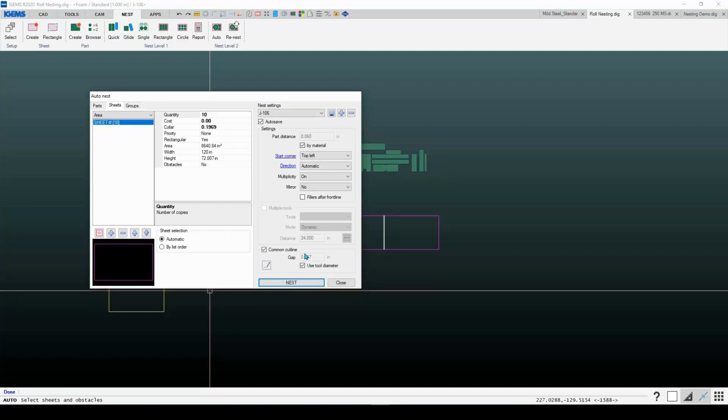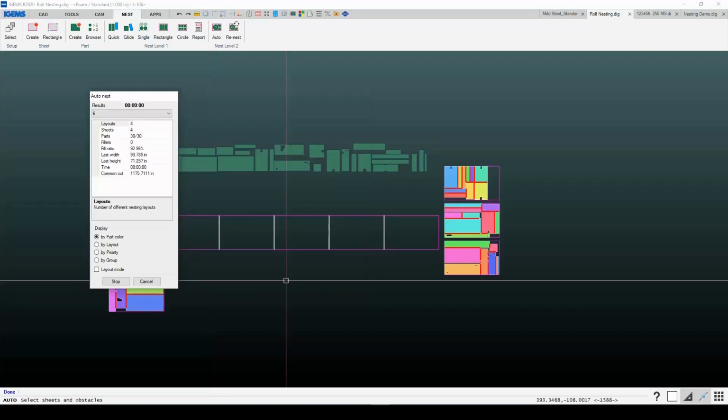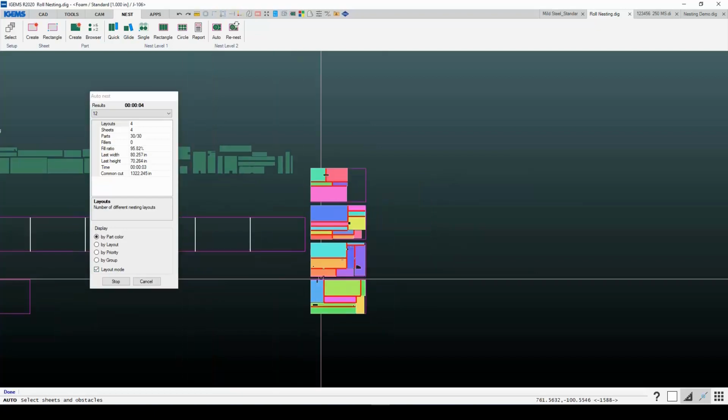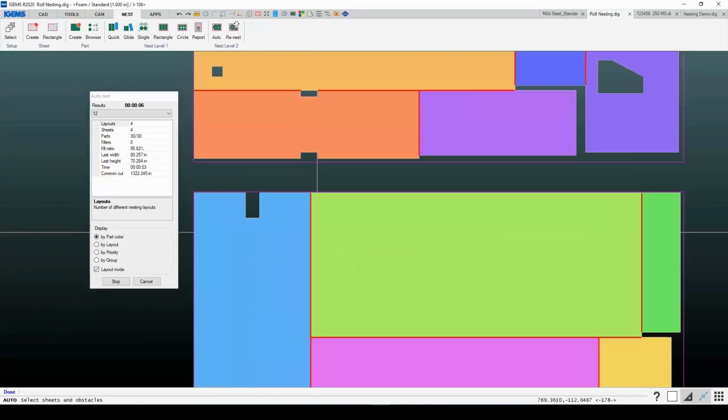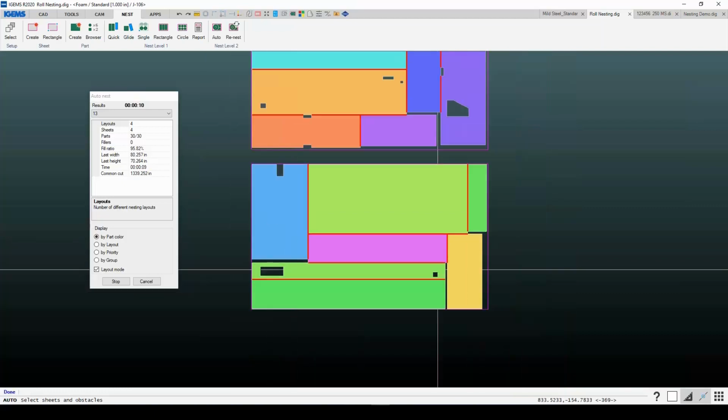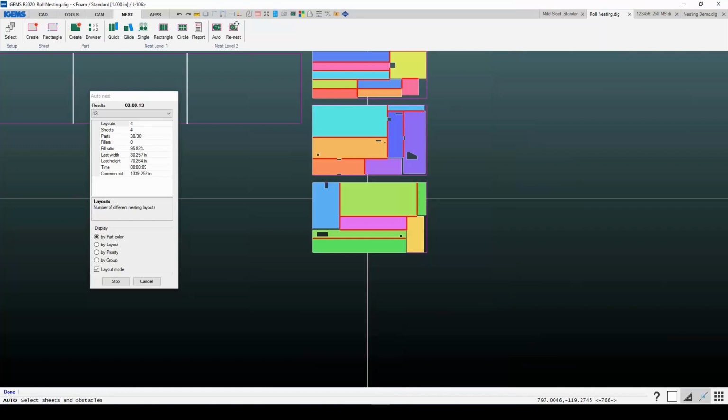So if we check common line cutting, it'll find straight edges that it can put together and use one cut to separate multiple parts. So we'll go ahead and click on nest on that, and go to layout mode here. It shows in red the areas where it sees the potential of doing a common line cut. Now we haven't added the toolpath on here yet. We'll do that in the next step.